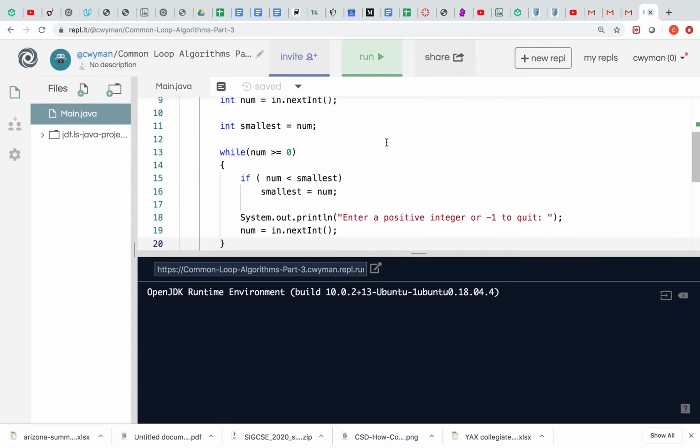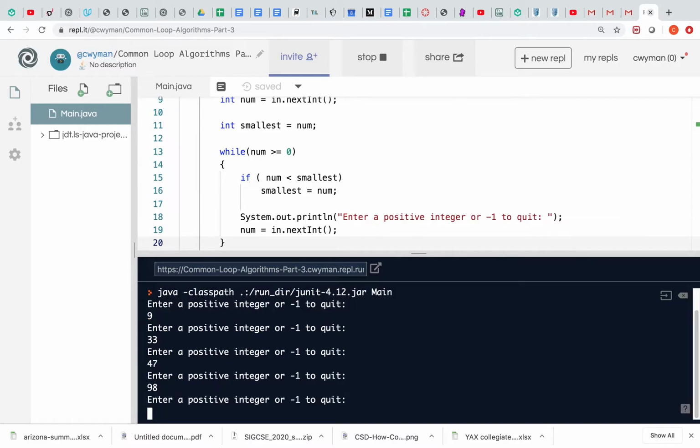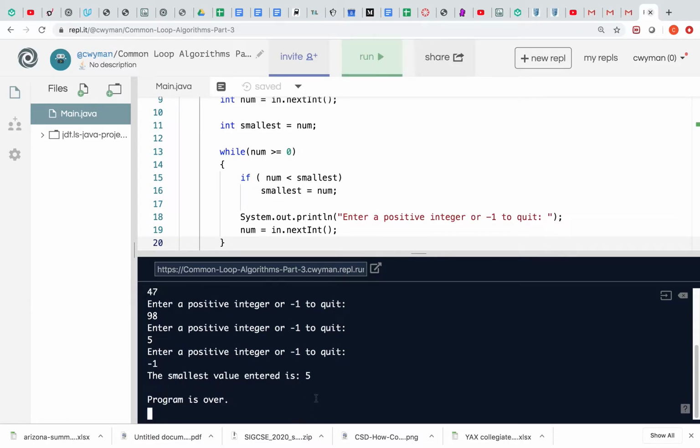So let's just try to run this program. And let me enter the values 9, 33, 47, 98, 5, and -1. And it tells me the smallest value entered is 5, so it works.